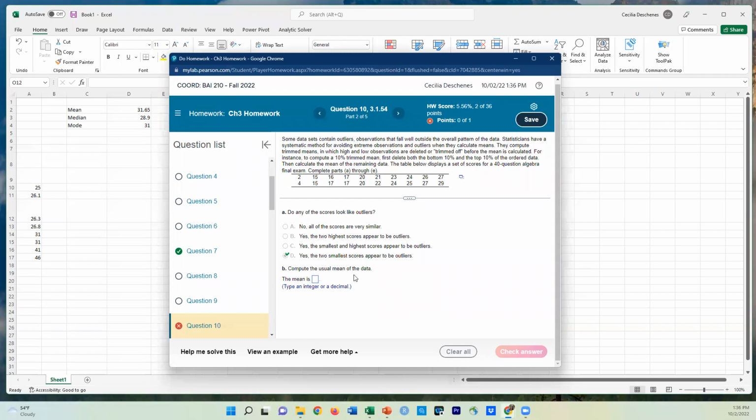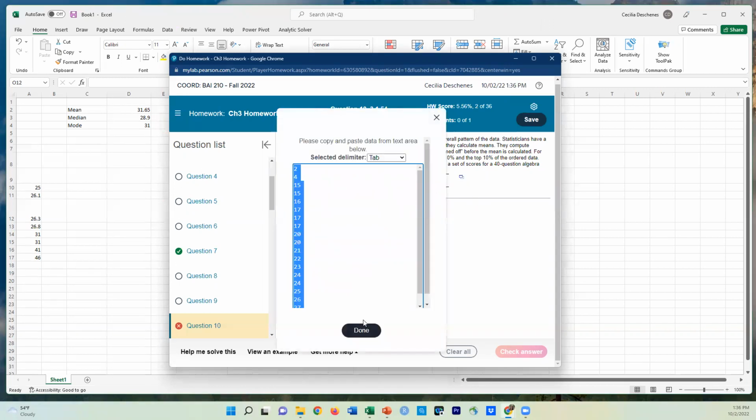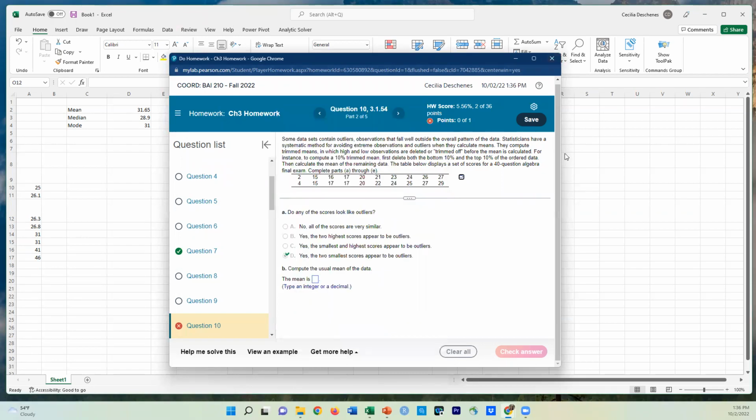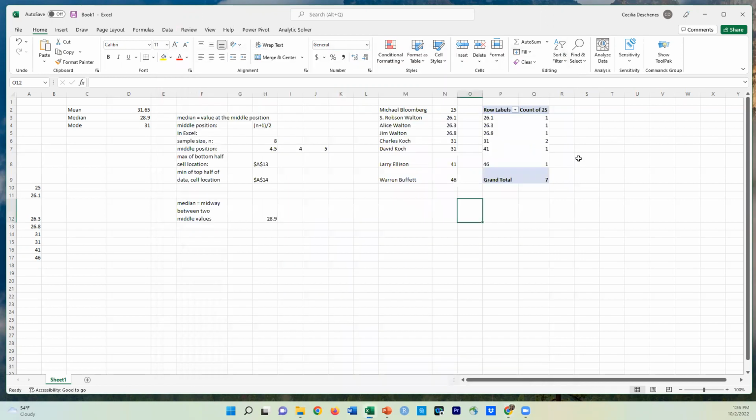Okay, now compute the usual mean of the data. All right, so probably the easiest thing to do at this point is just to copy this to the clipboard. So again, we're going to do Control-C on my laptop, or right-click and do copy. And I'm going to come back over here to Excel. So now I need another blank space to work in. I'm just going to go back over here to A1, and I'm going to copy it here. So I have this data here.